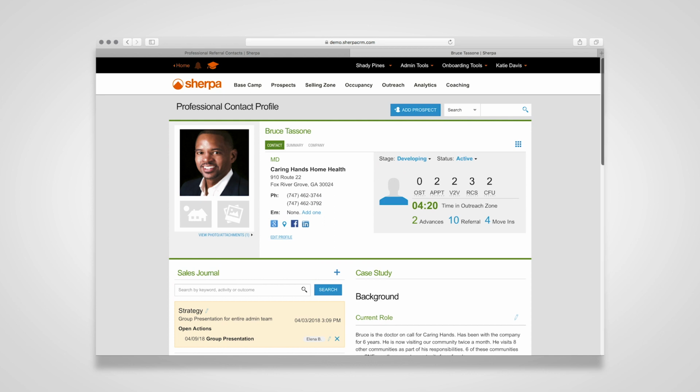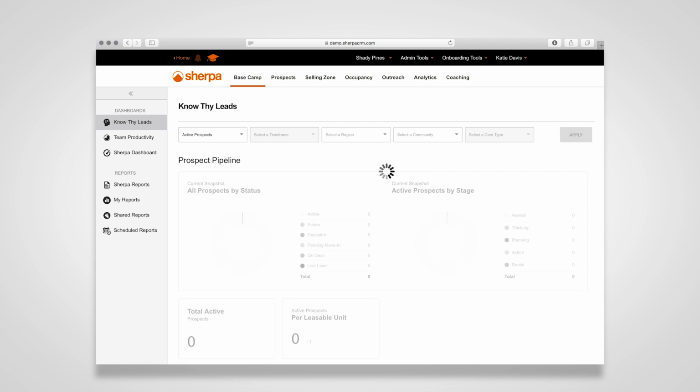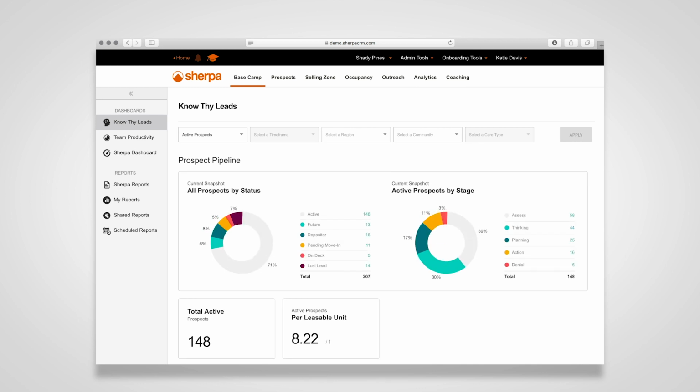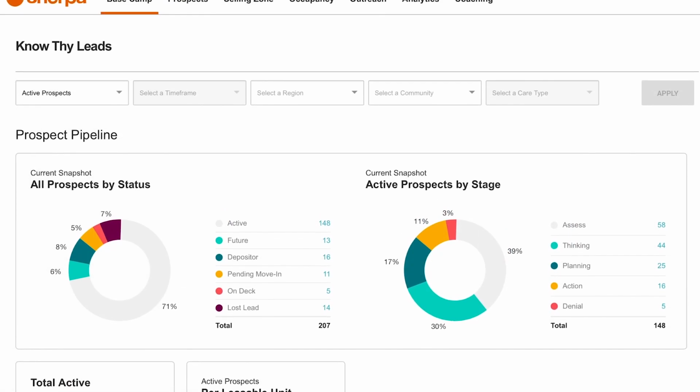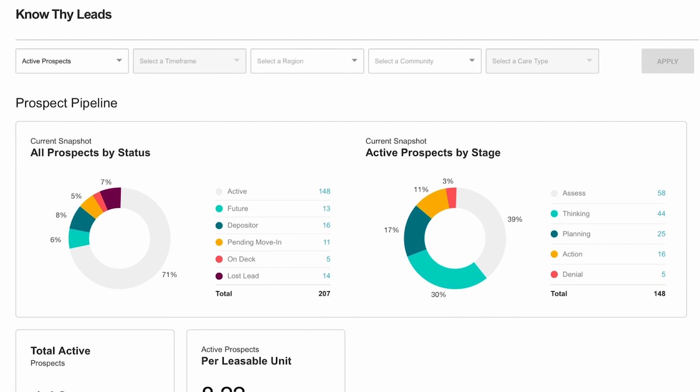One of the things that sets Sherpa's software solution apart is how it manages and tracks the macro data common to all senior housing sales, as well as the unexplored gaps of information in between. The analytics page is the robust and in-depth repository for this information. Sherpa's proprietary Know Thy Leads dashboard gives you bird's eye and micro-level views of a wealth of important data.